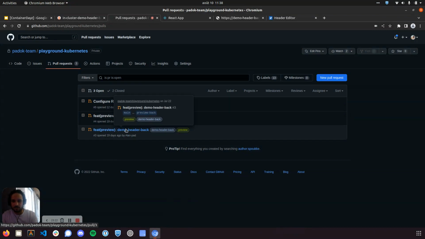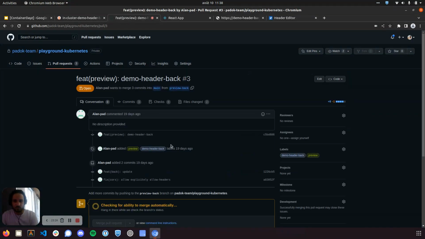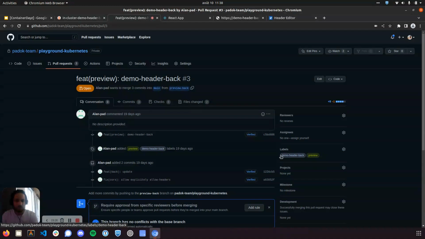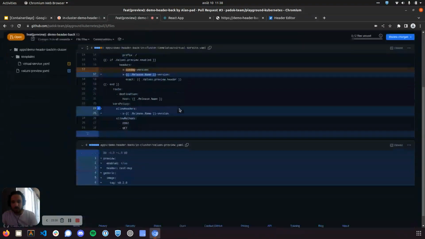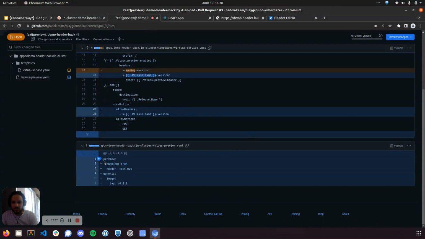If we go to this pull request, for instance, we can see that we have the labels demo header pack and the label preview. If we check what changed, we see in the values that we had preview enabled true, and that we specified header test MVP, and that we changed the tag to v0.2.0.